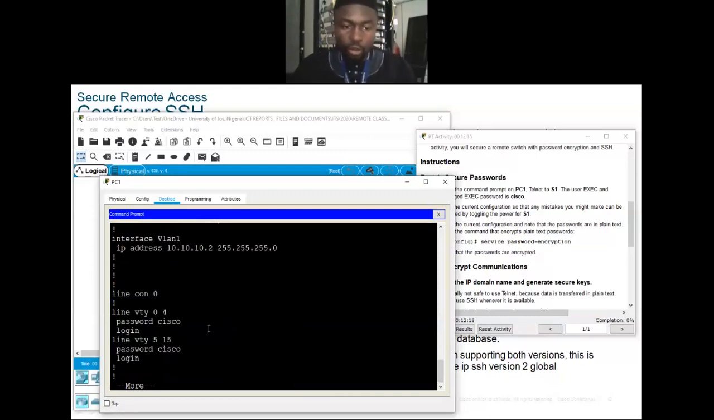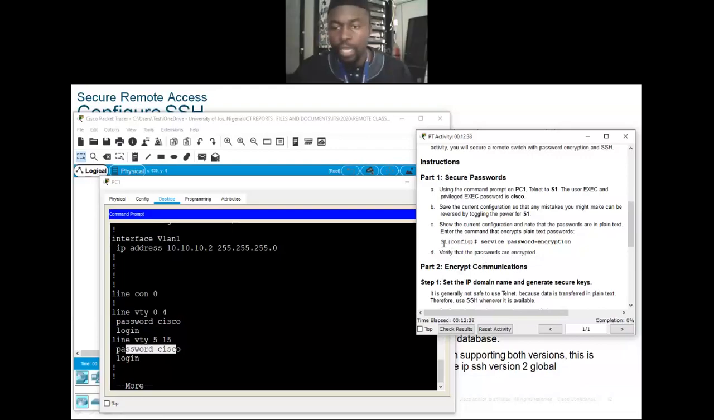So let's go to our VTY lines. Our VTY lines, you see, they're in plain text. Now notice that the VTY lines have a login here. When we configure our SSH, we're going to remove this password, and instead of using login, we're going to use login local, okay? So you see the passwords are all in plain text. What they say we should do here is encrypt them using the service password-encryption command.